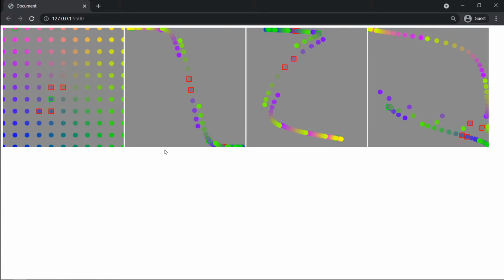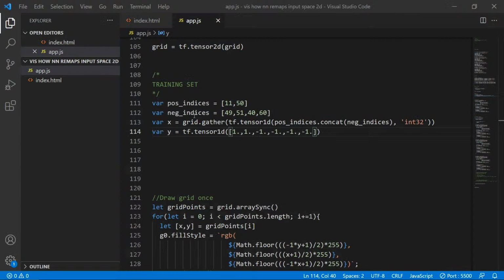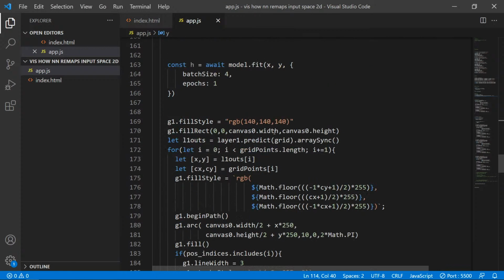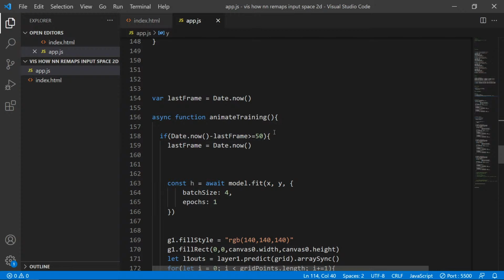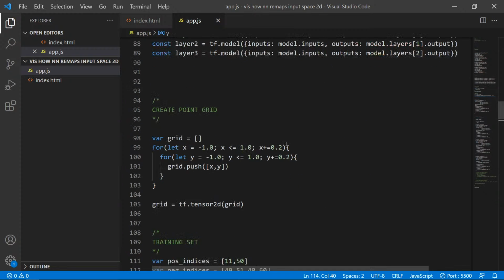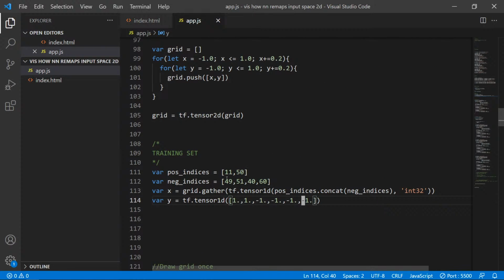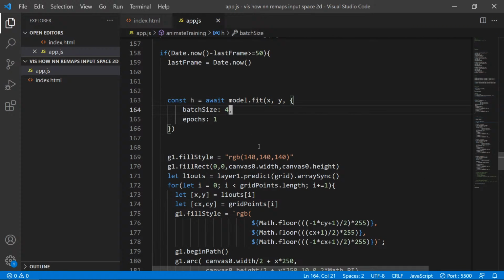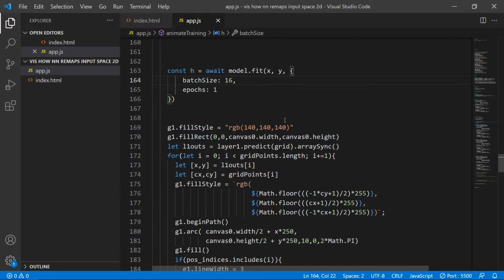Okay, let me do one more thing where I make the squares drawn last, because otherwise they get overwritten, unfortunately. Also, batch size. That just needs to be the total number. I'm just going to make that 20, because I don't think I'm going to have more than 16 points.